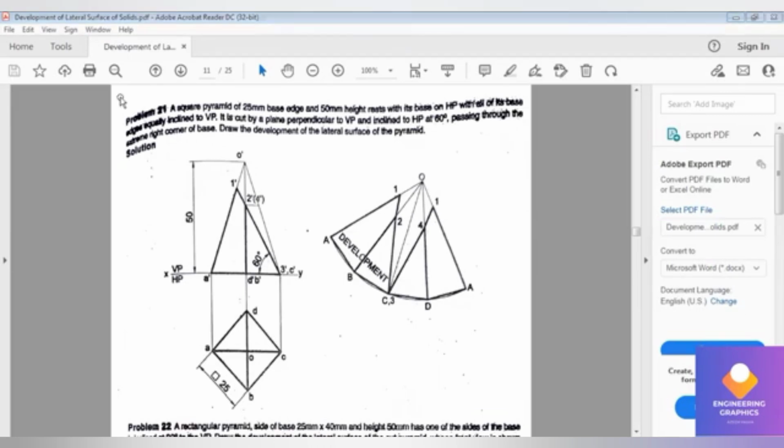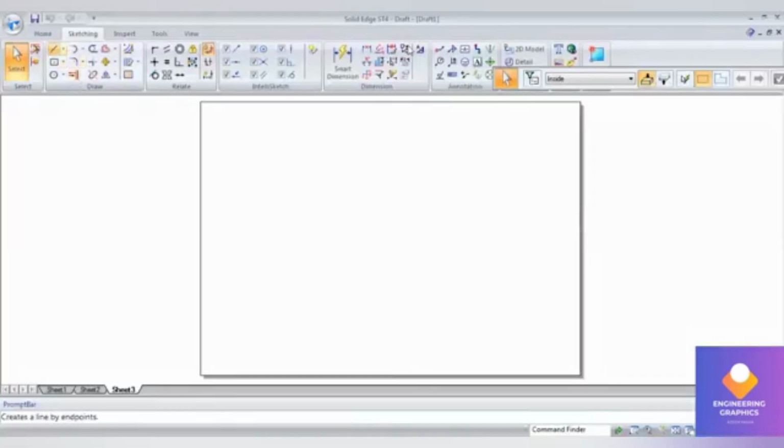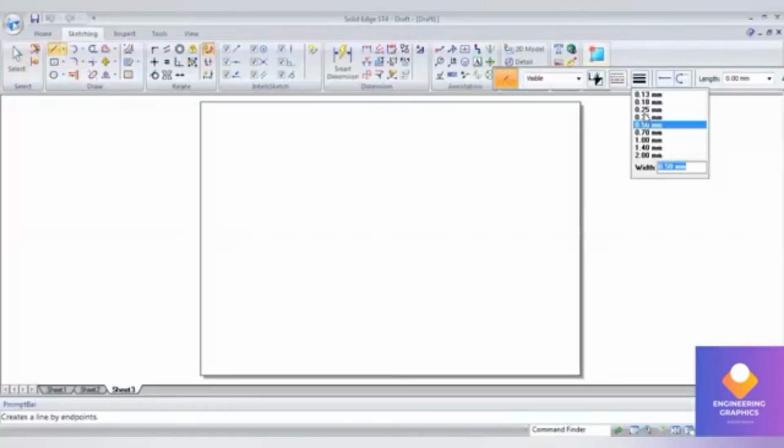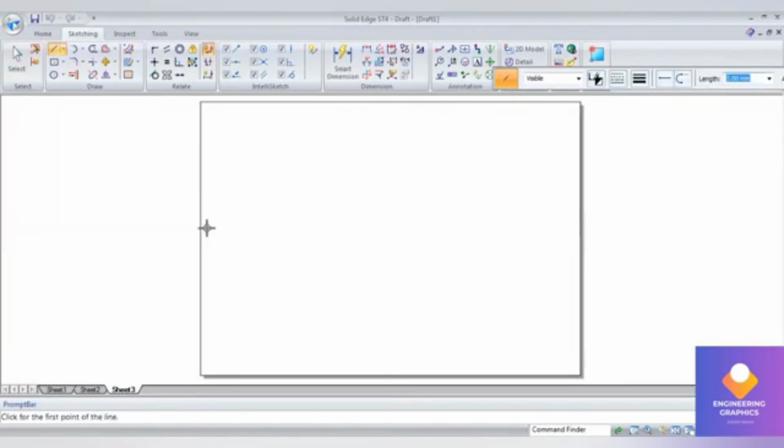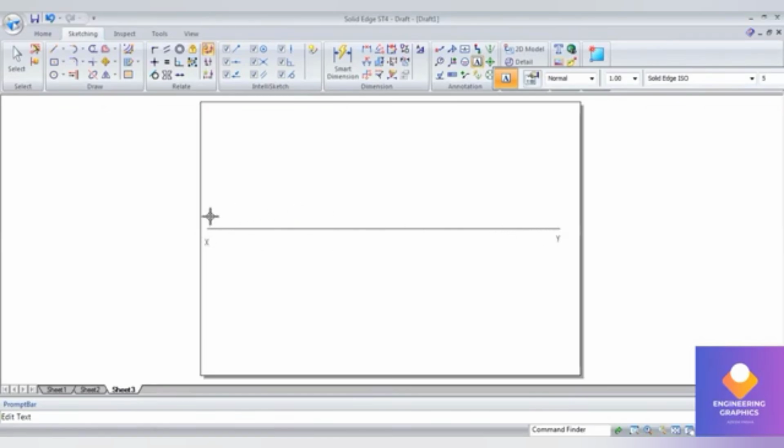Remember it. So first we'll be drawing an XY line. Then we construct here the XY line. I have considered the thickness of 0.25. You can take 0.13 also, no problem in it, okay. So write XY VP HP.